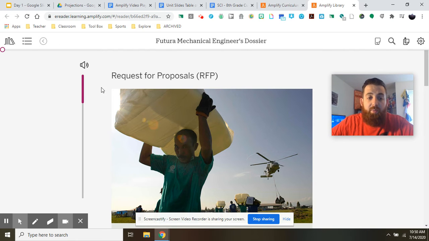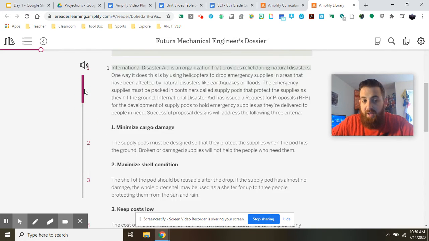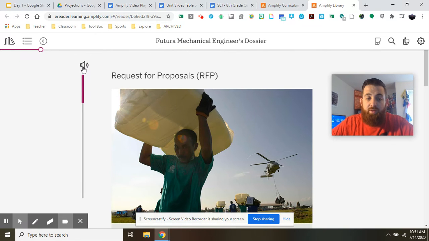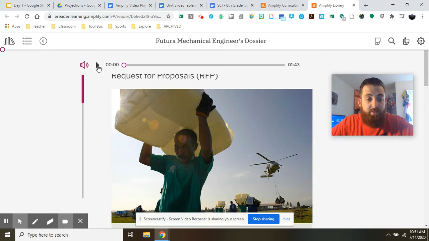Now, within the article itself, you have a lot of different things. Starting at the very top, we have our little progress bar here where you can slide it up and down to take you to different parts of the article you're at. We have this little speaker button. If you click on it and hit play, it will read the entire article to you if you prefer that.